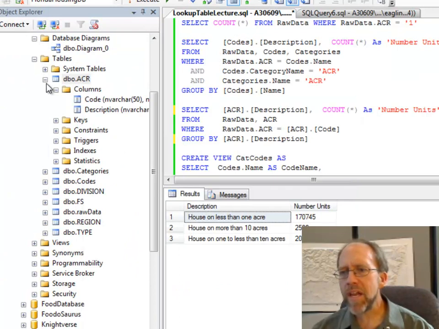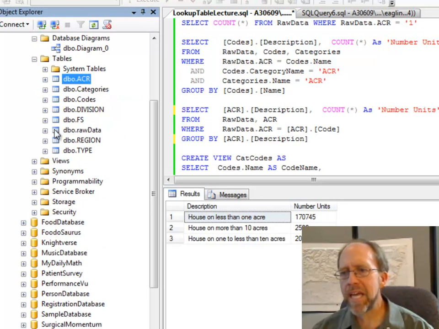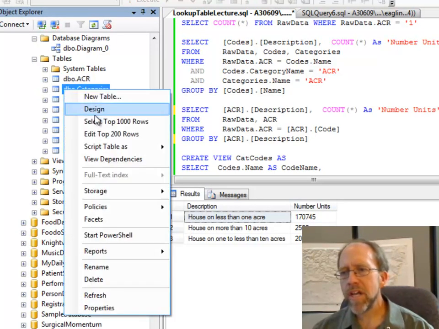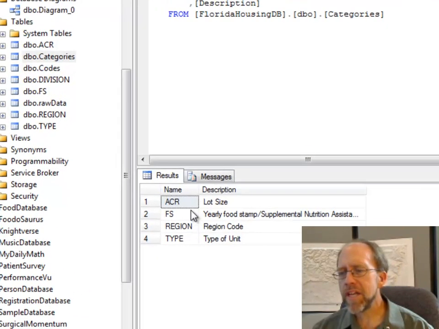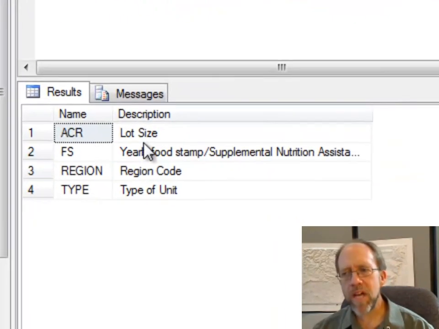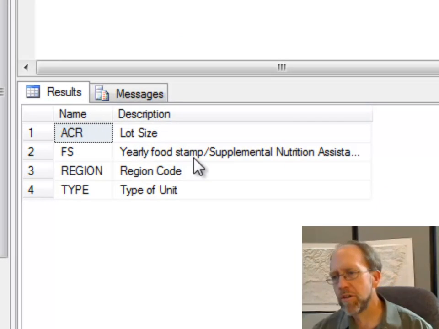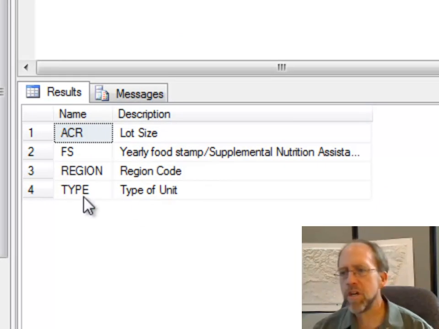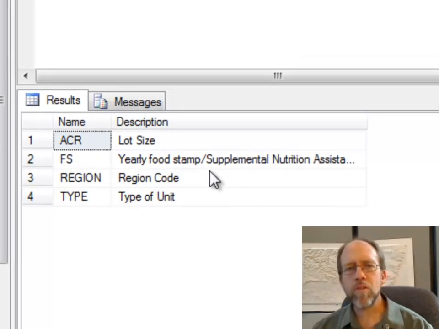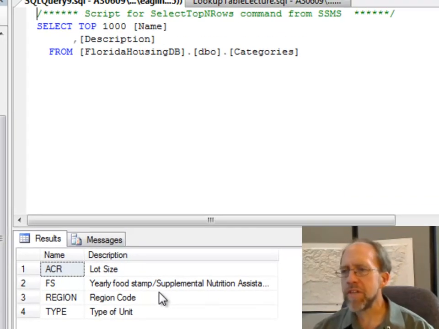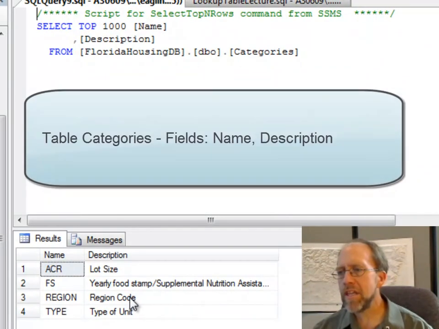Let's look at that. I've called that table, in this case, categories. If I do a select, you can see that I have ACR with a description of lot size, FS, which is a description of yearly food stamps, region code, type of unit. So those are different fields that you would have seen in the database, and they're now coded inside the database itself in this table that I call categories.